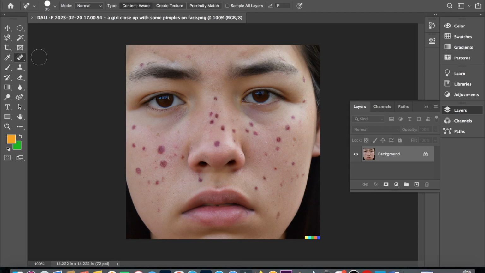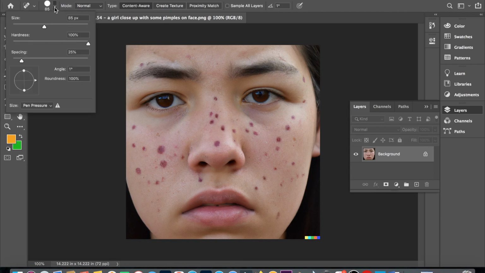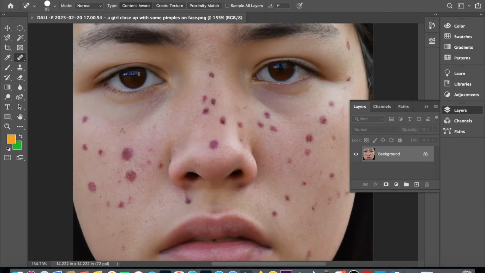Now let's move on to the Spot Healing Brush tool. This tool is used to remove marks and blemishes. First, adjust the size of the brush and start clicking on the blemishes. This tool automatically removes the blemishes, but make sure to use it carefully because it doesn't work perfectly all the time.